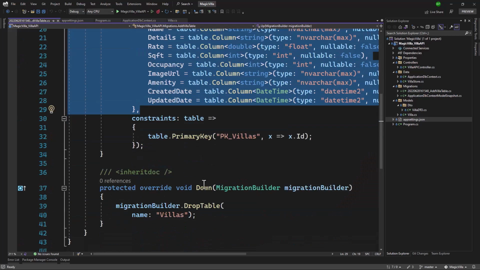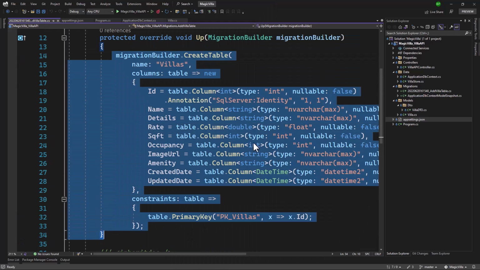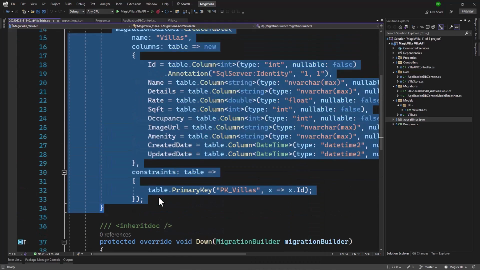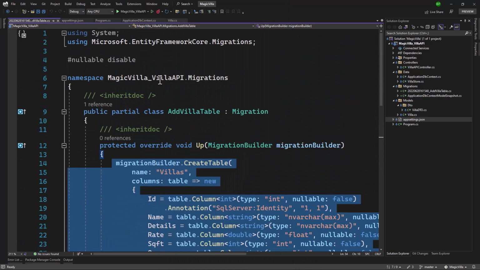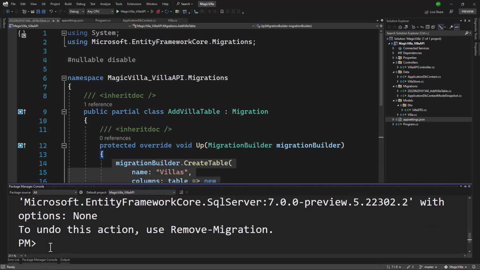We have Up and Down here. Up basically means what it needs to do, and if this fails for some reason, it will roll back the changes. That is pretty smart. Now how do you apply this migration? To apply that, we will go back to the Package Manager Console and we will run the command update-database.